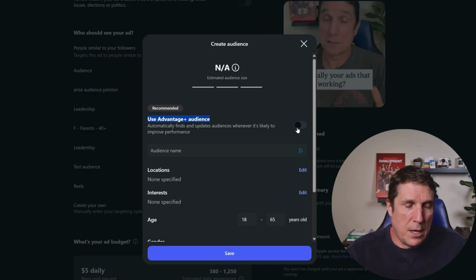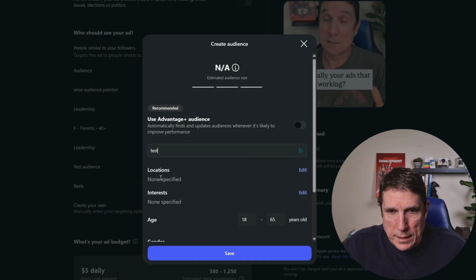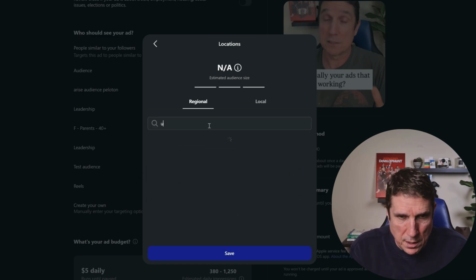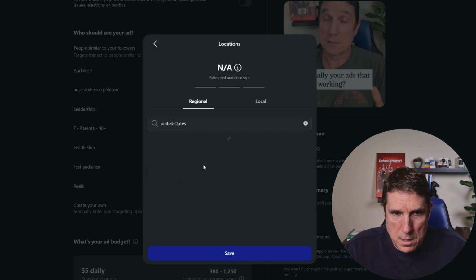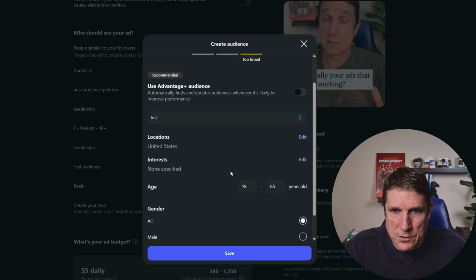Now, that is helpful if you have a really massive, broad market, but if you're targeting a more narrow market, it's usually not super effective. All right, so you're going to do that. You'll name the audience. You'll come to locations and edit that appropriately. Then you're going to come to interests.